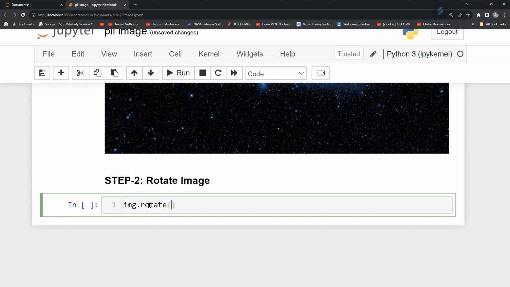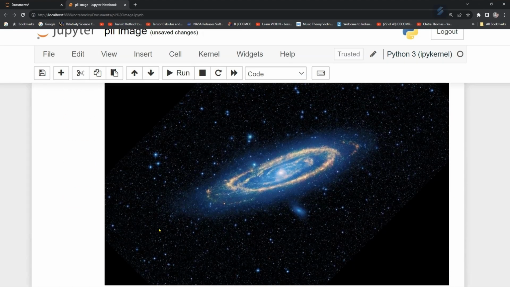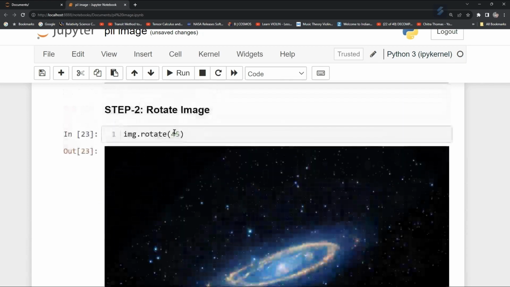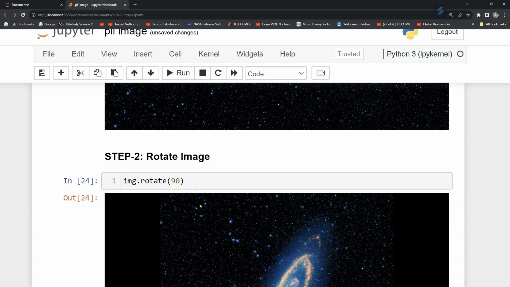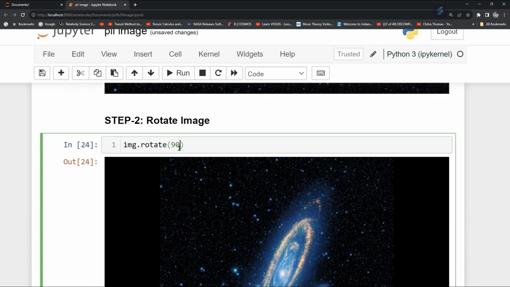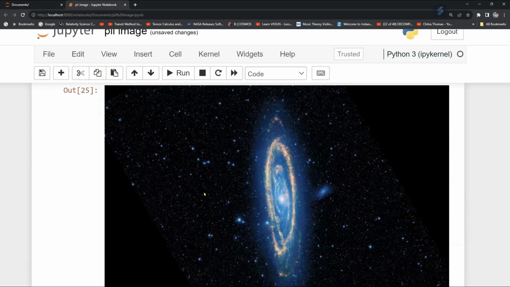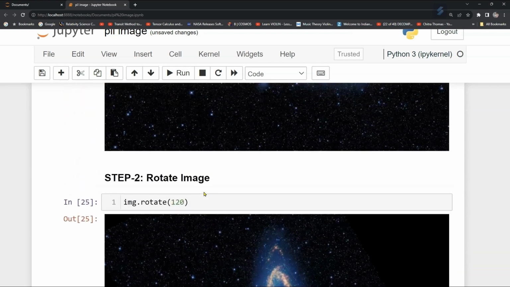Now, if you want to rotate the image, just type here image.rotate and give an angle, say 45. So your image is rotated. You can also make it 90 degrees. This way you can rotate your image. You can also go to 120 degrees. So this way you can rotate your image by any angle.